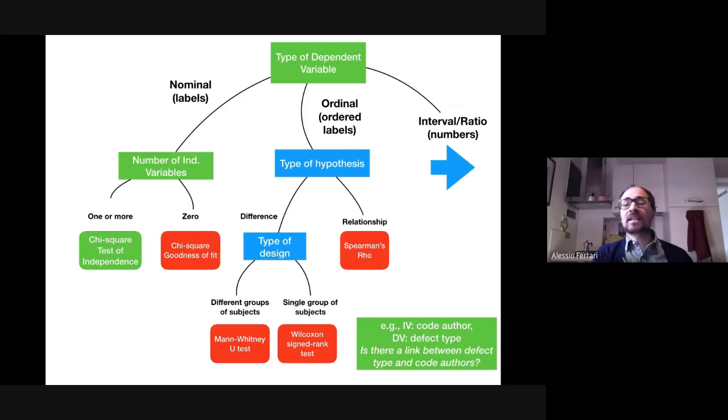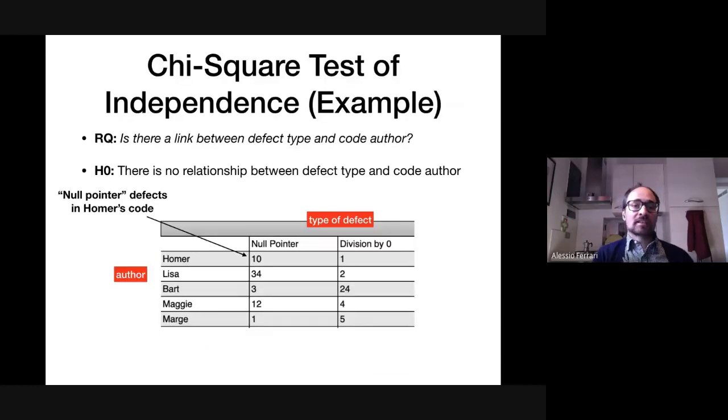For example, in this case, the independent variable can be the code author, and the dependent variable can be the defect type. The research question is, is there a link between defect type and code authors? So do some authors tend to do certain types of defects more than others? And here you have the example. So my null hypothesis is that there is no relationship between defect type and code author.